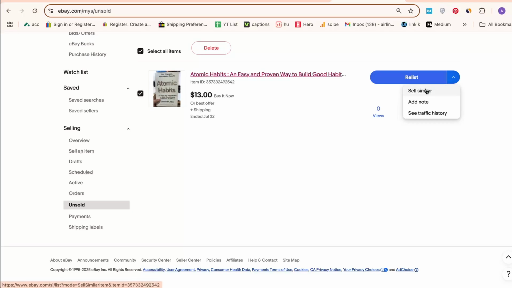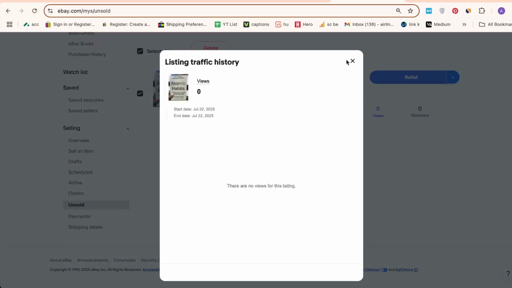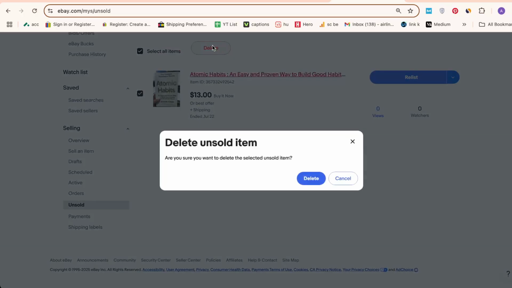If you have draft items that you no longer need, you can either resume or delete them. This is similar to ending an active listing.